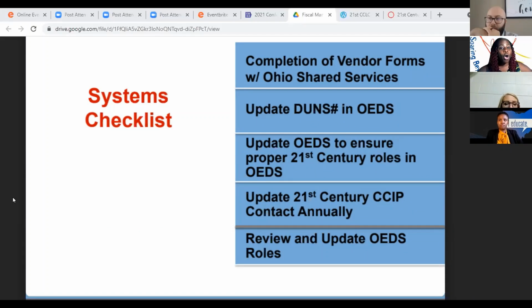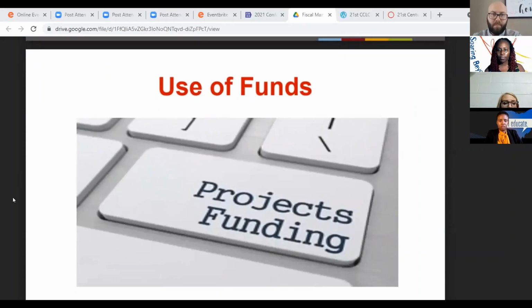Know and update your OEDS roles. All your roles for 21st Century that I just mentioned, have your organization's OEDS administrator go in to check and verify who is assigned to these roles. This is the time for you to do that. Make sure that you update your CCIP contact in the CCIP. That's important because otherwise the important person is not receiving the communication that's being sent out. So review all those and update those roles annually, or as staff change. Next slide.